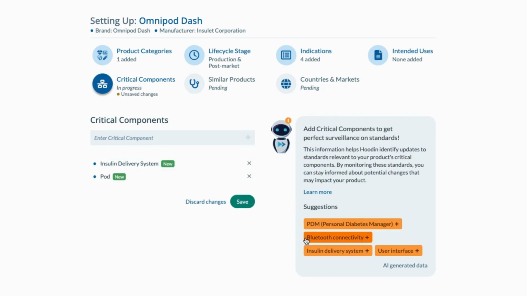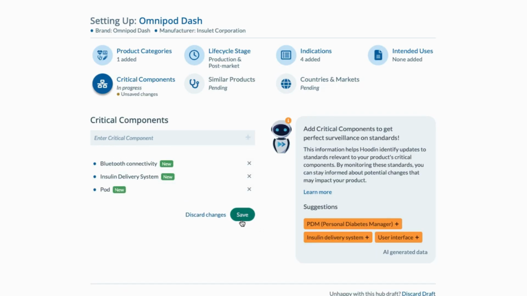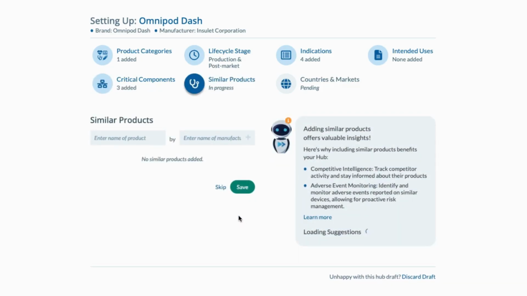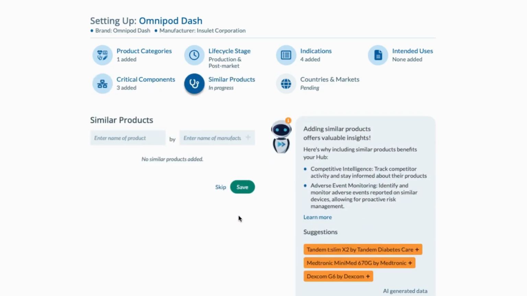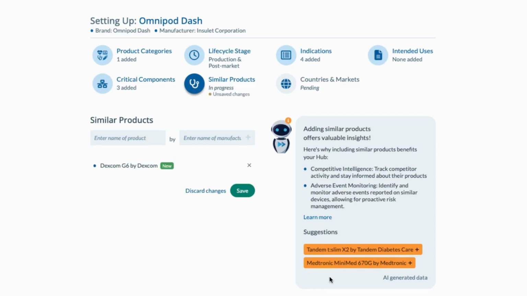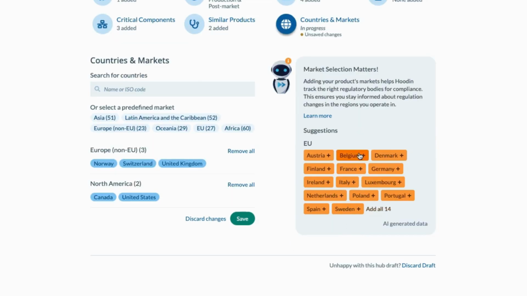Let's proceed by entering critical components with suggested inputs. After that, add similar products. Then enter countries and relevant markets for the product.